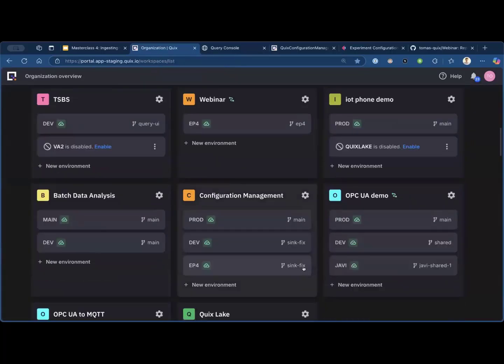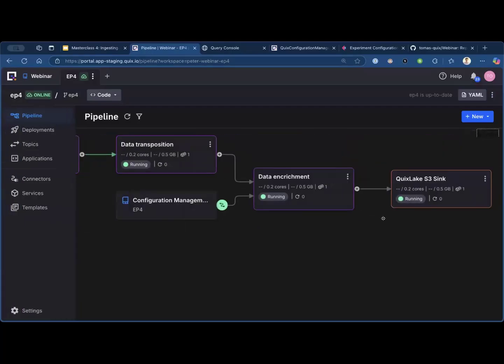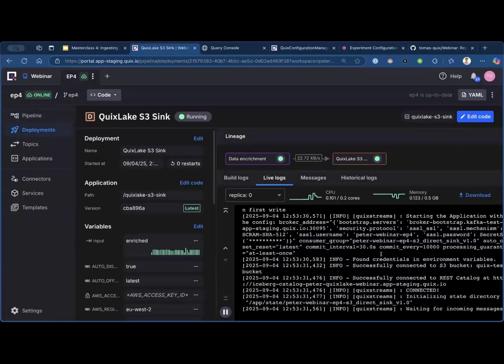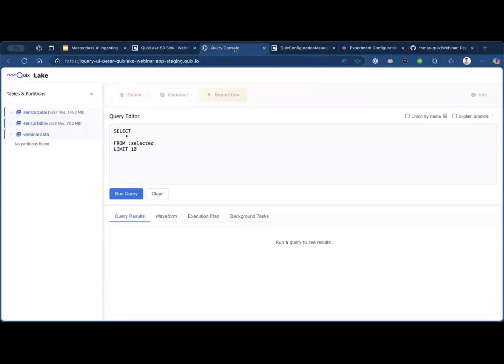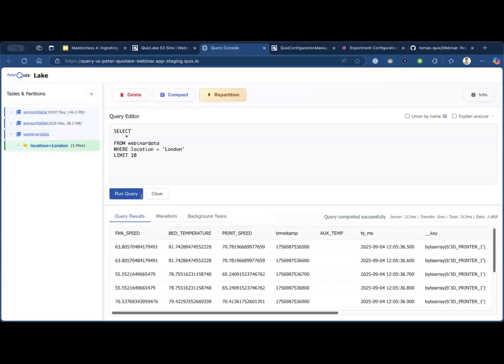So if we go back to our webinar here, and after 30 seconds passed, this will save the first data there. There we are. So we see that the first batch was appended. So now here we have a location London. So we can query that location.